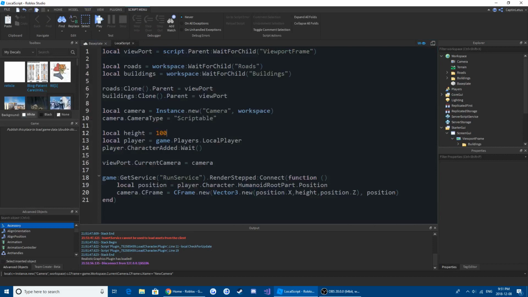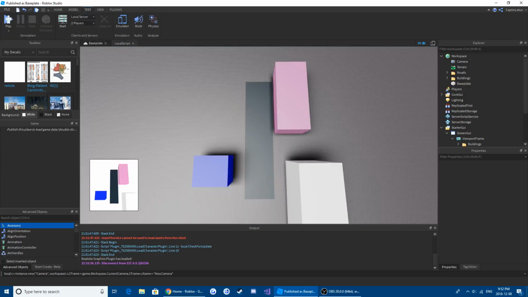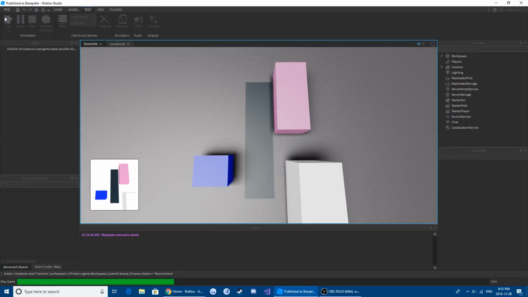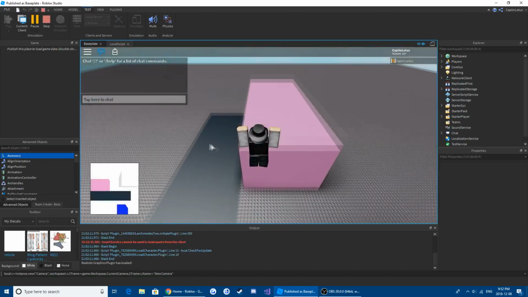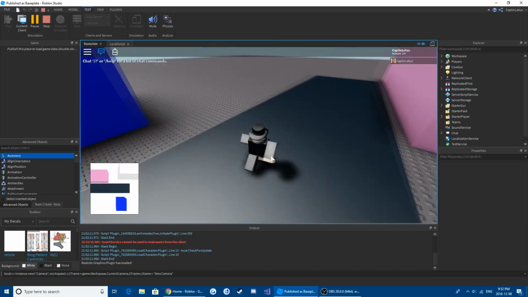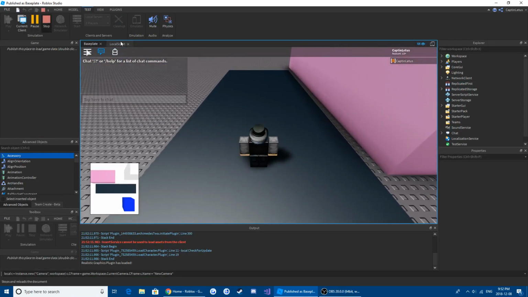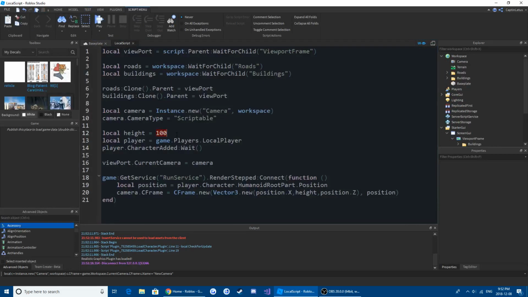Let's move the height up slightly though. Let's make it 100. So basically this vector 3 is like the camera's height, but then we tell it to look at that position. So it looks down to where our HumanoidRootPart is. All right, so there we go, we have our minimap. I'm going to move it out even more.